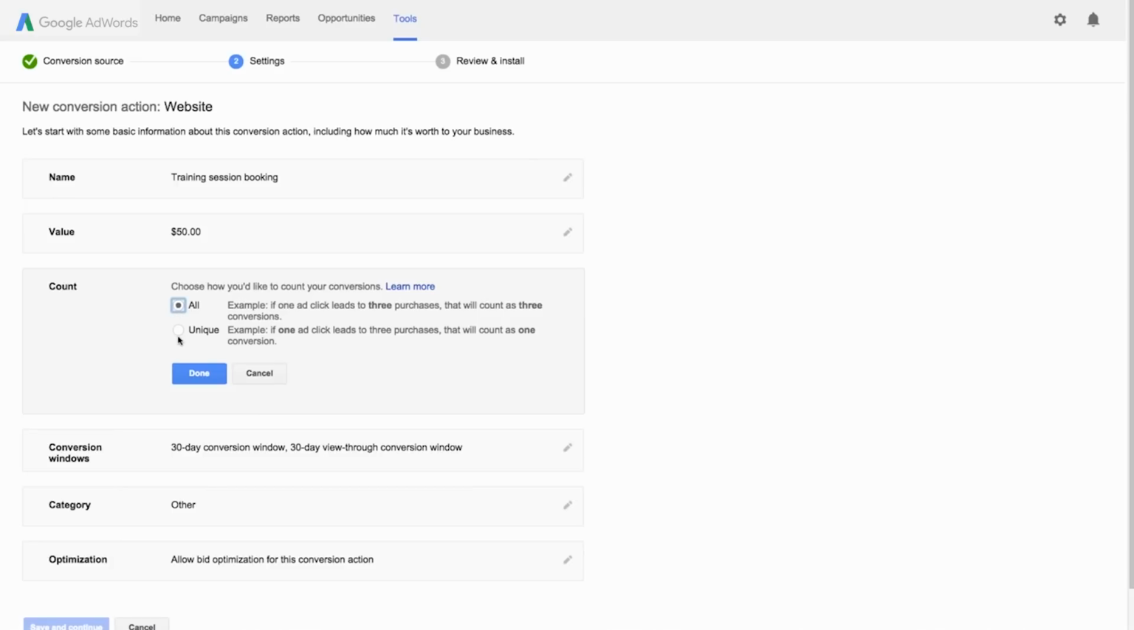Select Unique to count only unique conversions that happen after an ad click. This is a good choice if you're not interested in the total number of conversions, but want to know if a certain kind of lead was generated. When you've made your choice, click Done.